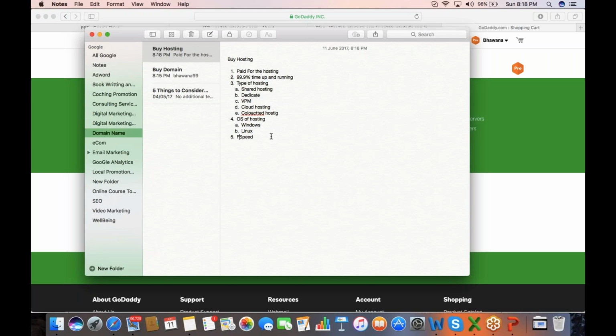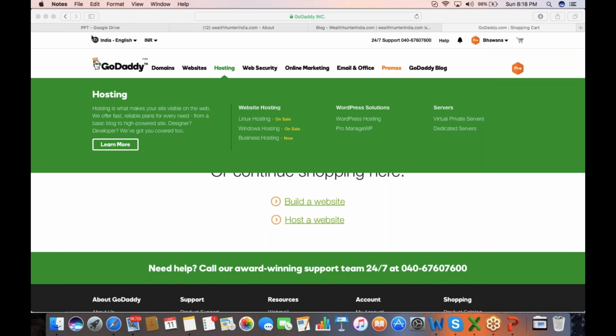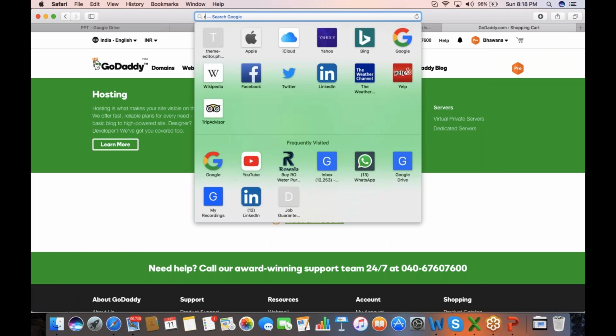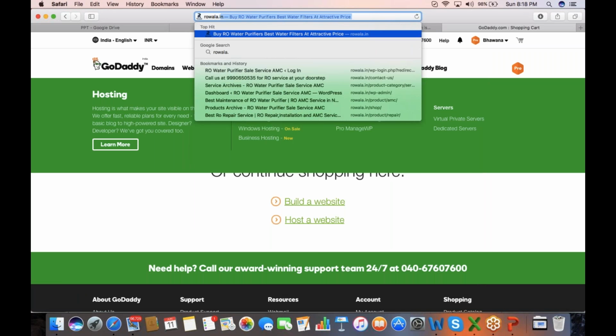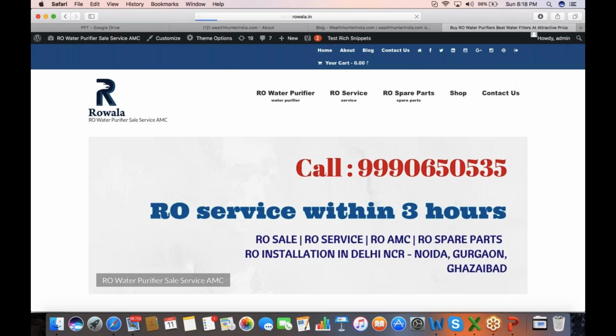Fast speed. Fast speed means it will serve your content very fast. Let's suppose I am requesting rovala.in. When I'm opening rovala.in, it should open very fast. My server will be very fast, then it will serve the request fast, and then the website will open very fast. So your server should be very fast.